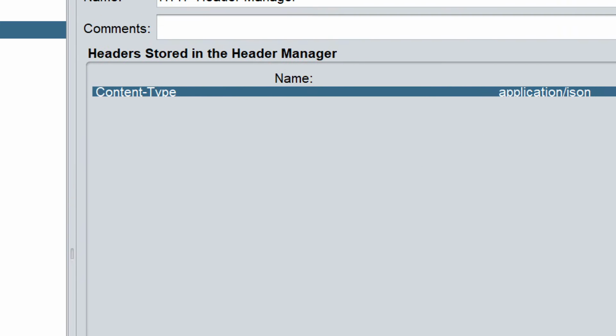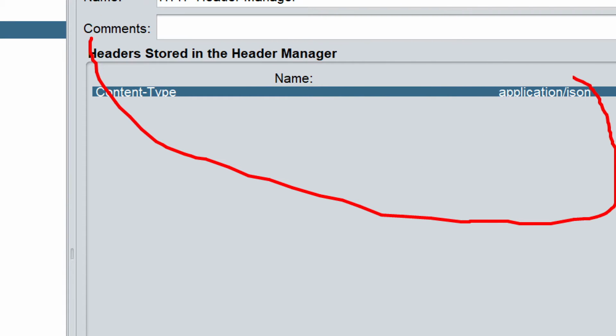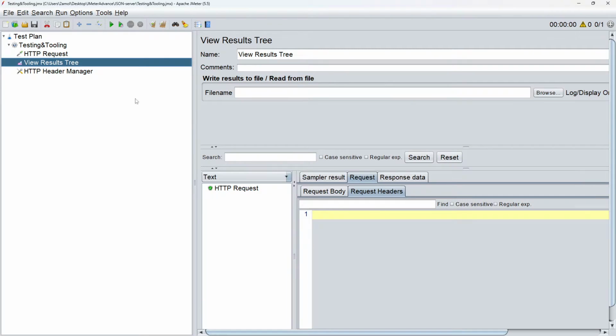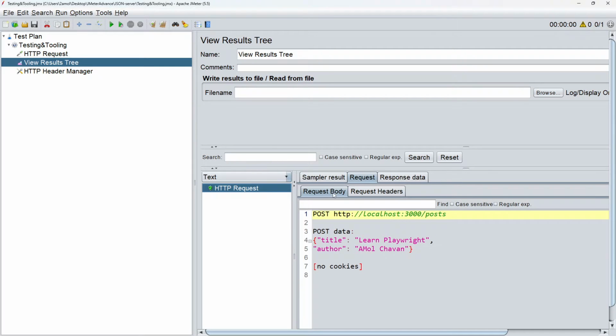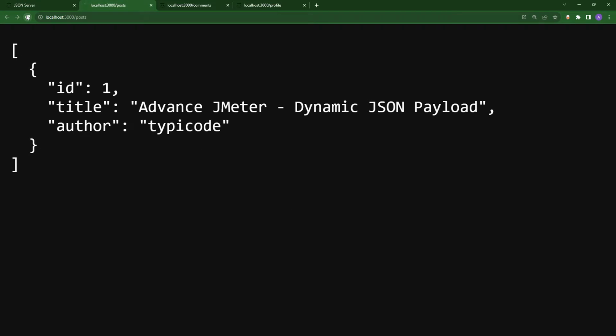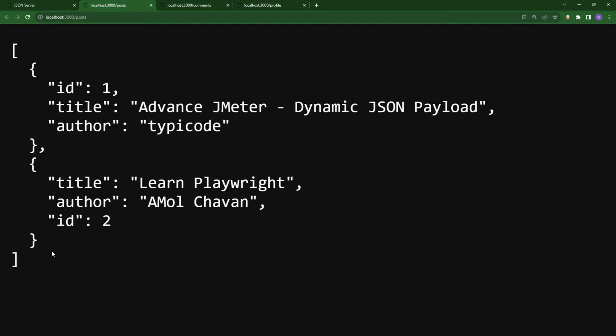If it is not visible, I just added a content type application JSON, so that whatever data is required is getting displayed over there. Now I'll run it, and you will see that in the request body we are passing the title, and in the response we are getting the full response. You can see that this request shows title and author as well. If we go to the browser and refresh it, you can see the particular title is added. Okay, cool, right? So now this is covered.